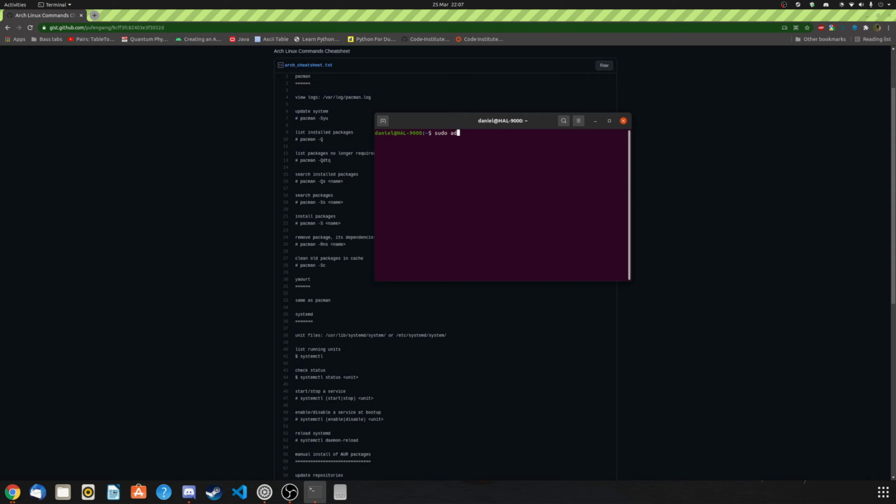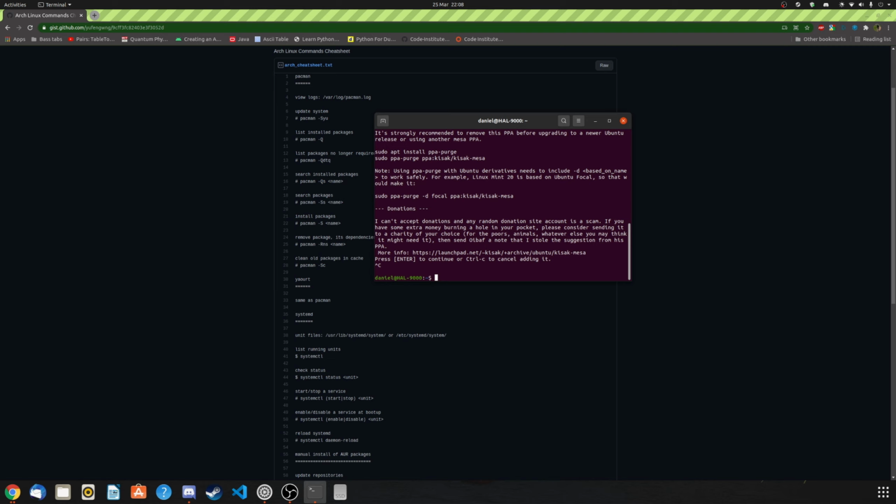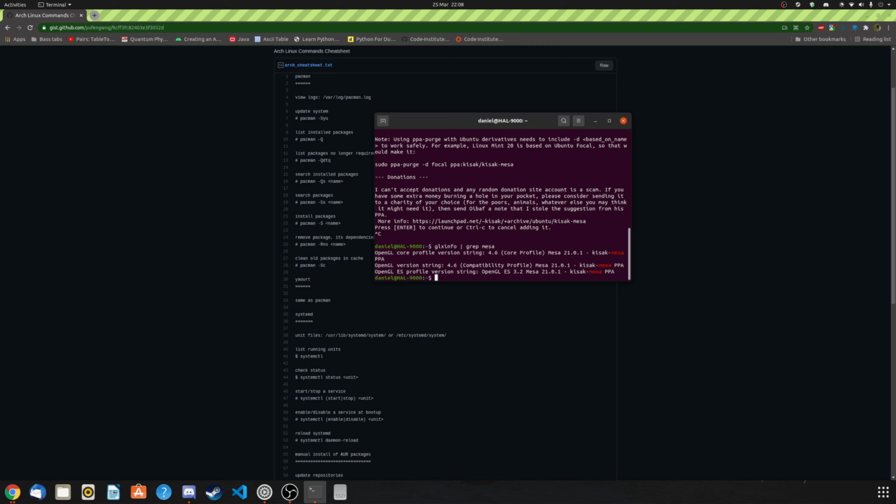So your sudo add-apt-repository ppa:kisak/kisak-mesa. Obviously, put in your password. I already have it, so I'm just going to cancel out here. But you just press enter, and it stores it all for you. But I already have it, which I'll show you. Mesa. There you go. Super handy commands here.